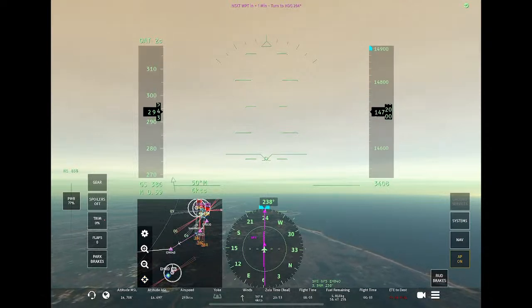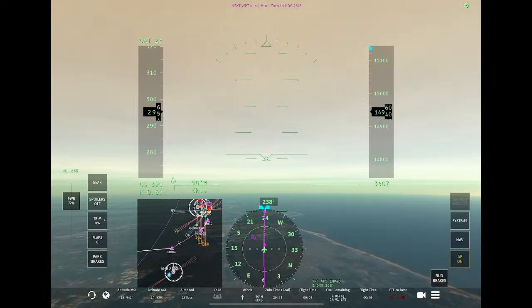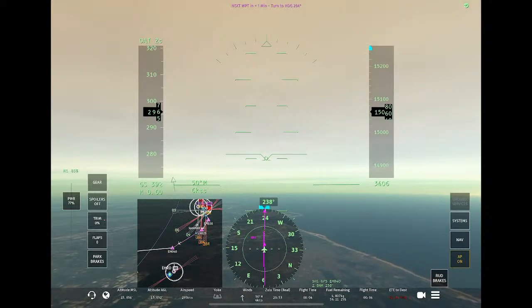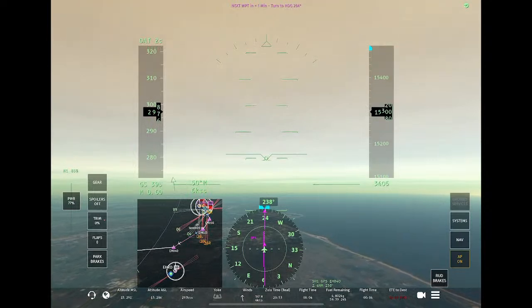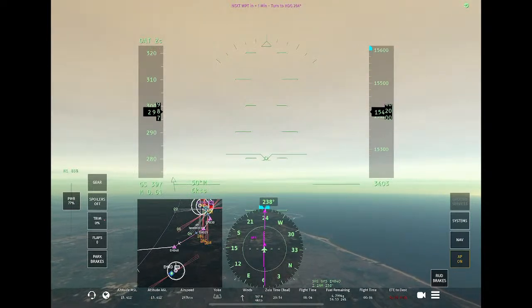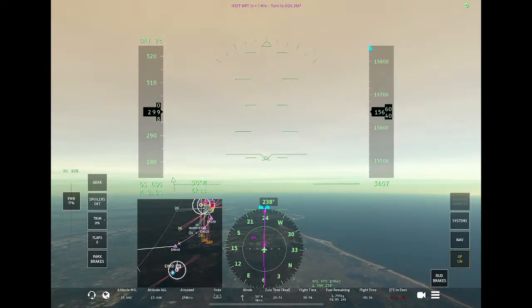There we are, about to start our turn in 3 miles to the next waypoint. So as soon as we've done that, I'm going to disengage the seatbelt signs so people can move around as we continue to climb, and just going to aim for 310 knots on the climb, just as always.